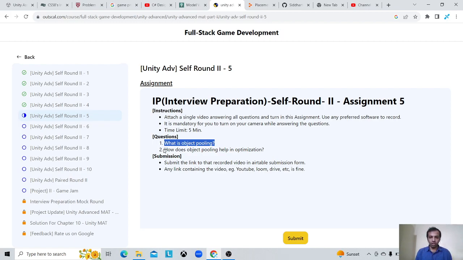The second question is, how does object pooling help in optimization? The very first thing to notice is that we are not creating a new enemy every time. So we are 100% sure that there are only 5 enemies in our scene at a time. There will not be a 6th enemy, and all we need to do is create 5 enemies at once, and after that we are reusing them.